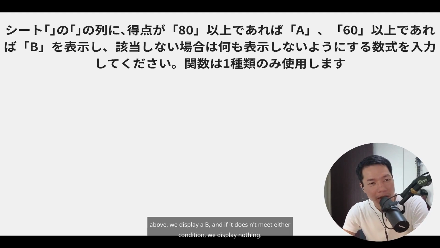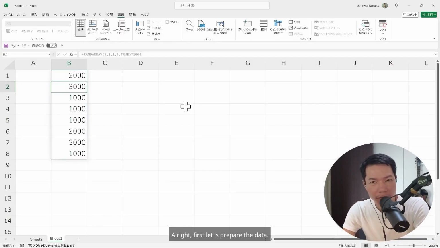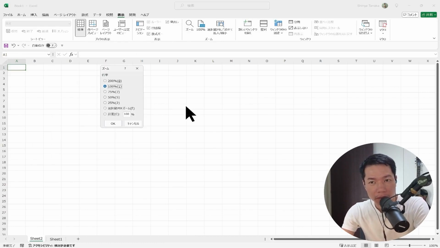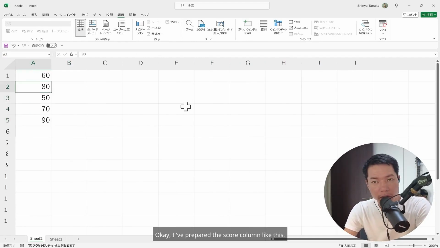an A. If it's 60 or above, we display a B. And if it doesn't meet either condition, we display nothing. Please input the formula for that. Alright, first let's prepare the data. Can we create another sheet for that? Okay, I prepared the score column like this.